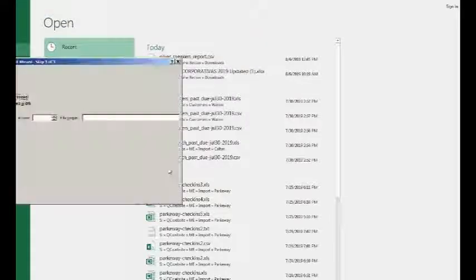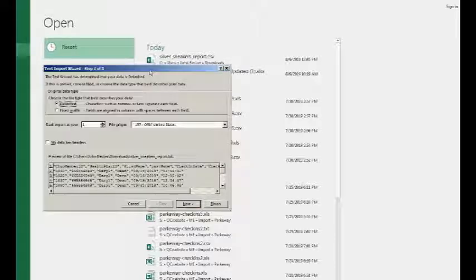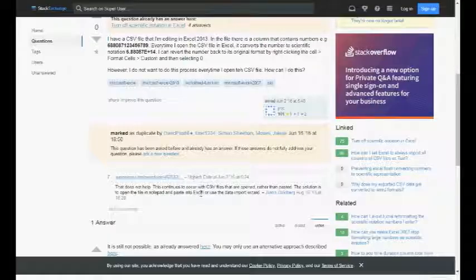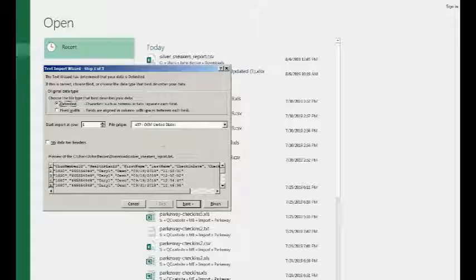Now comes the text import wizard that you saw mentioned in that article on the website. The solution is to open the file and use the data import wizard. Okay, so that's what we're going to do. It's really the text import wizard. So we're going to say it's a delimited file. Yes, not fixed width. We want delimited.